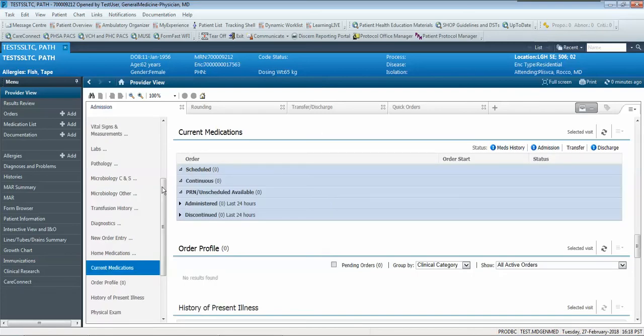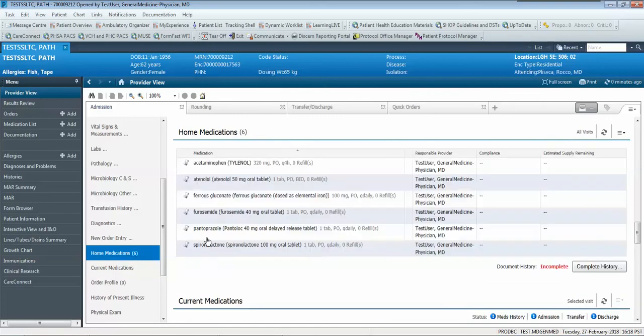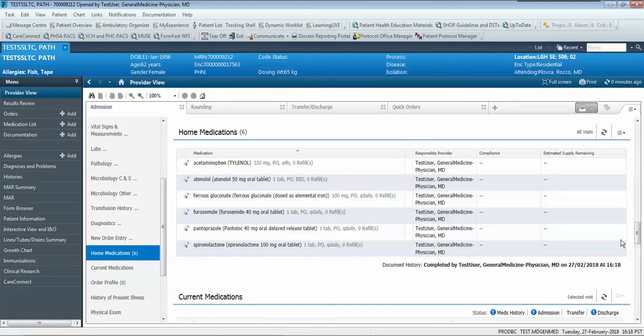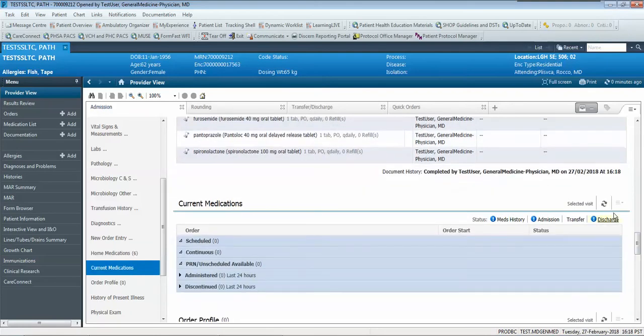So I'm going to go down to the home medication and say that I've completed history. This is for the BPMH. I'm going to use the last compliance because this was already done when the patient was in the inpatient unit. And now when I refresh under the current medication section, my BPMH is done. Now all I need to do is an admission med rec.